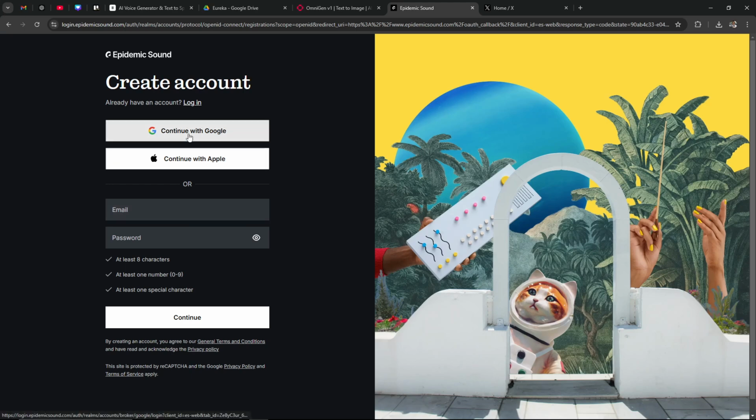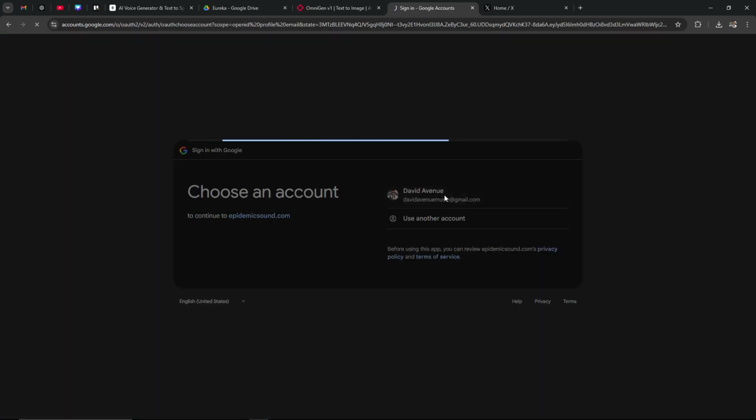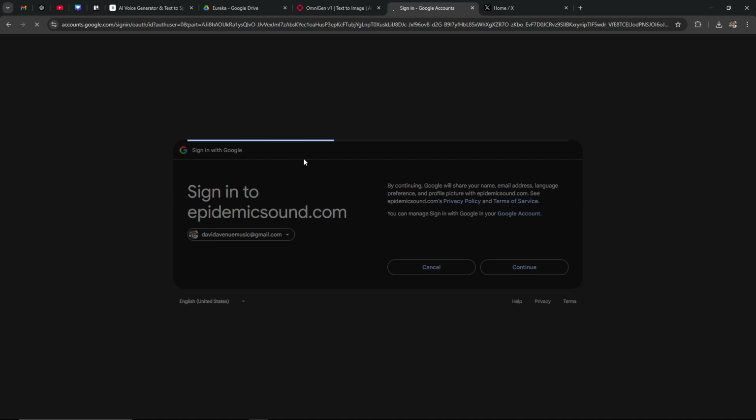Okay, so now it's giving us the option to either continue with Google, continue with Apple, or sign up with an email and a password that we're going to create. I'm going to go ahead and continue with Google, and we'll just do a couple clicks here.